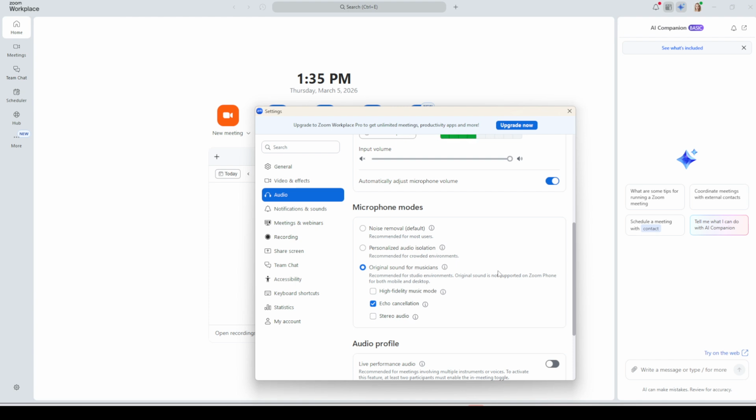That's it. Open settings from your profile picture, go to the Audio tab, and choose Original Sound for Musicians under microphone modes. With this enabled, your audience will hear the performance you intended.